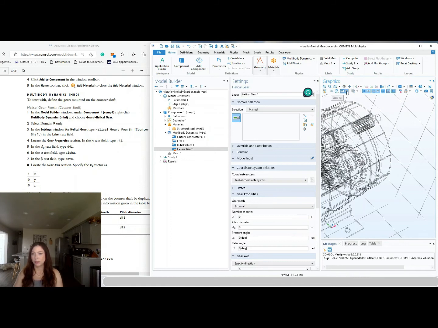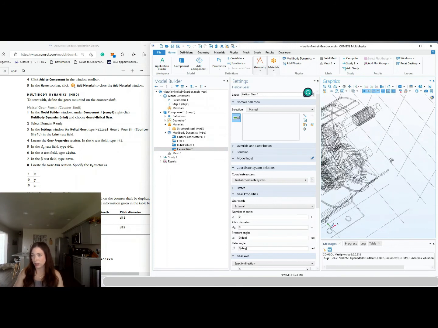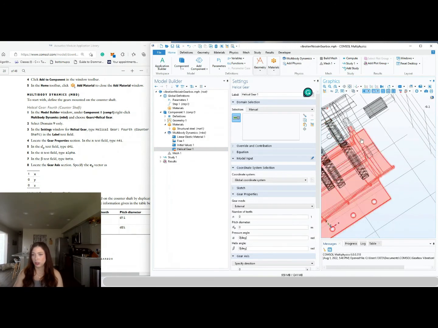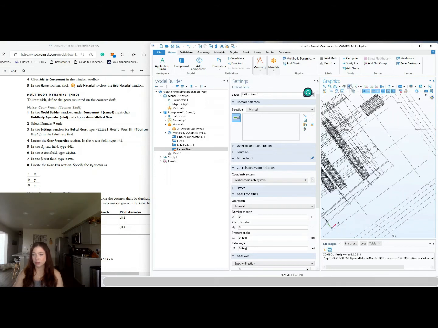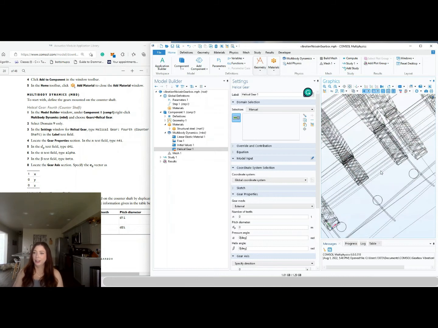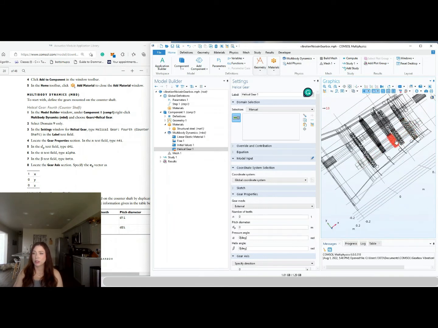And then instead of view all, I want to view unhidden only. That way, when I'm selecting my helical gear, I can access domain 9, which should be, let's see, where's domain 9? That's gear 17. Okay, so the first one here is domain 9. So that is our 4th countershaft gear. And we're going to label this helical gear 4th countershaft in the label field.